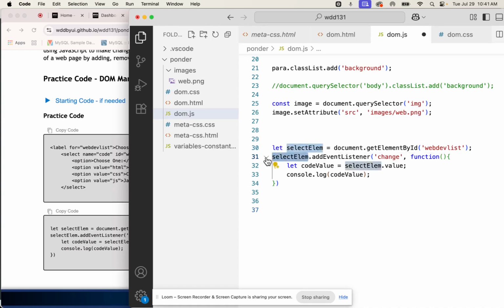And they're placing it in this variable called select element. They are listening for something to happen, and that's when a user changes the value, then this code's going to run. So again, we will go over that kind of stuff later, but we did look at the dot value in our introduction to DOM. And what it's going to do is it's going to say, hey, look at that drop down that we just targeted here and grab the value that the user put in there. Assign it to a variable called code value, and then we're just going to put it on the console.